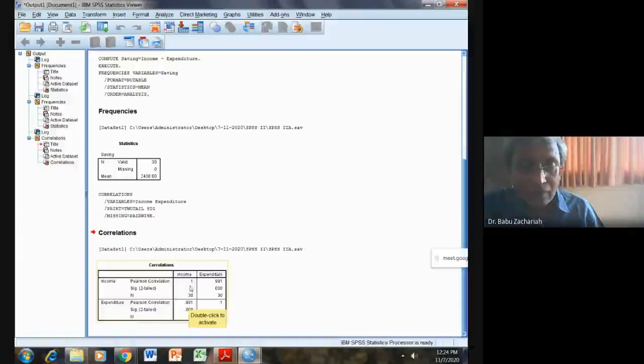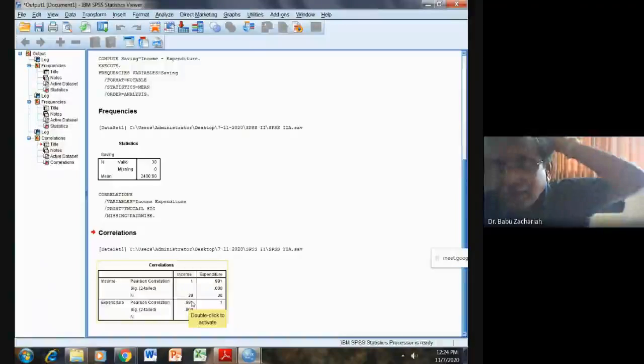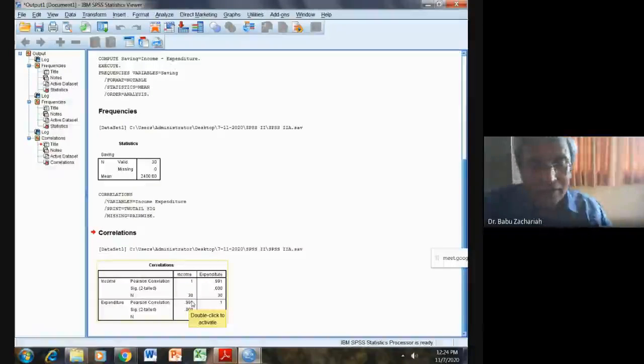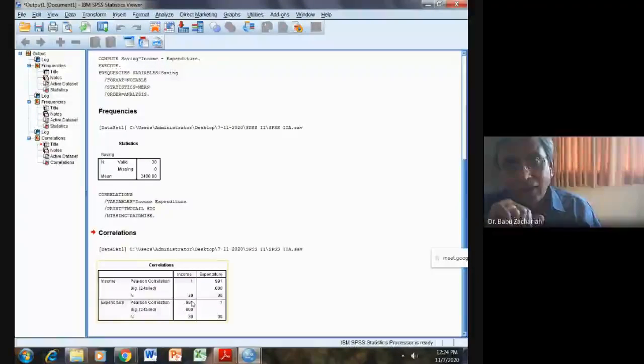So income versus expenditure correlation is 0.99 here. Similarly, expenditure versus income also correlation is 0.99. So whichever way you look at it, it will be 0.99 only. So why do they write the answer like this? The reason is the same. You can put more than two variables at a time. Suppose there's a third variable. So income, expenditure and saving. So what will happen? It will come like this.